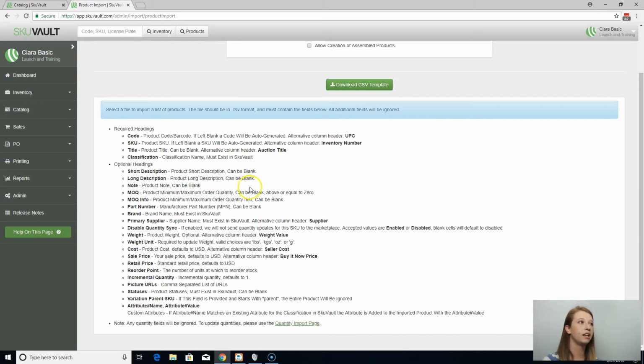If they're left blank, they can be left blank. If you want to use a weight unit, you will have to use pounds, kilograms, ounces, or grams, and so on and so forth. So we do give some helpful hints on the optional headings that you can utilize within this import.